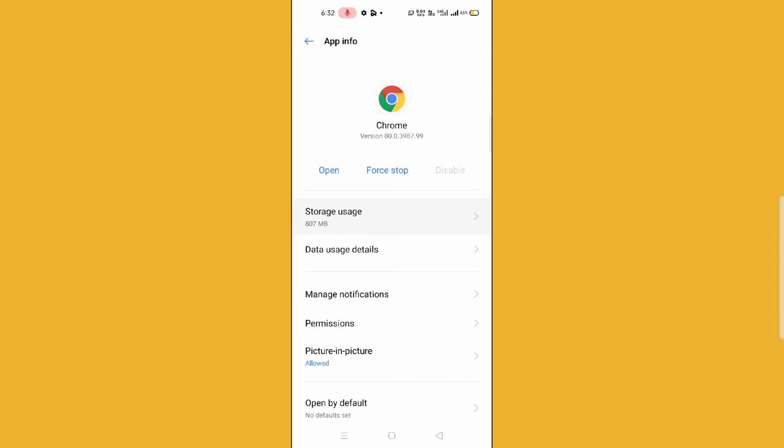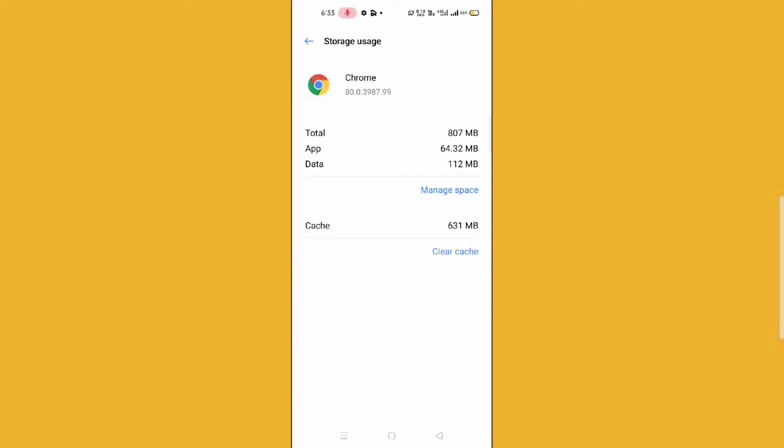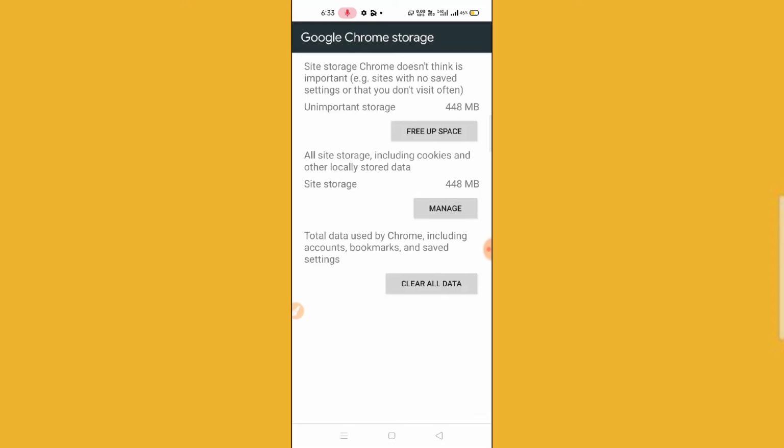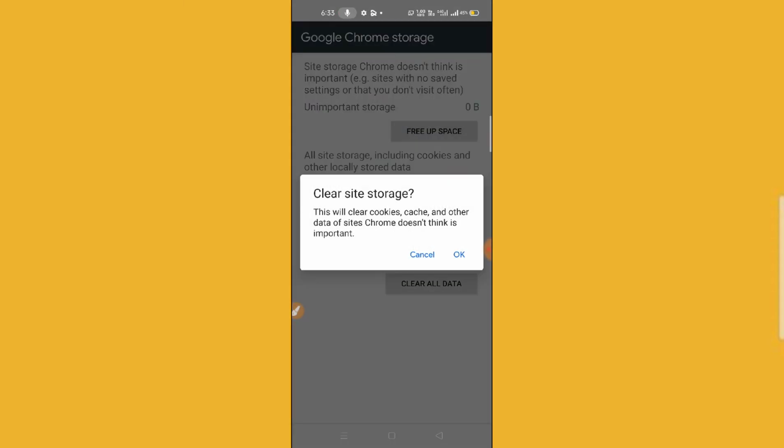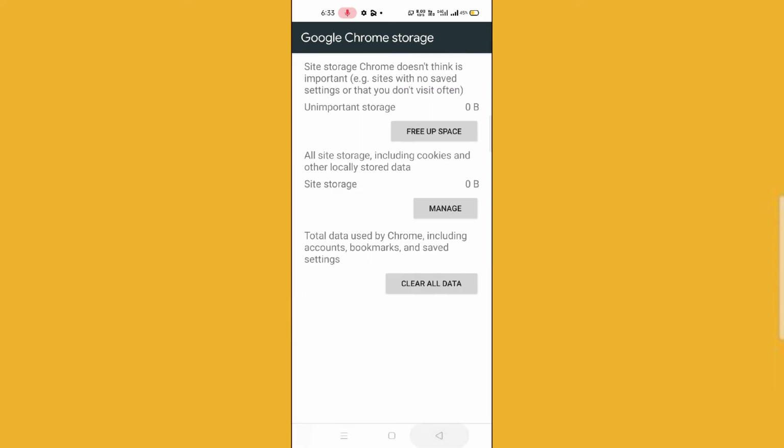You can see here storage usage. Simply click on storage usage, and then you can see the manage space option. Click on manage space, and then you have to clear all the data. Here you can see clear data, simply click on clear data and press OK, and then clear cache. You have to clear the cache also. Again, click here, and then free up space. Simply click on free up space and then go back.